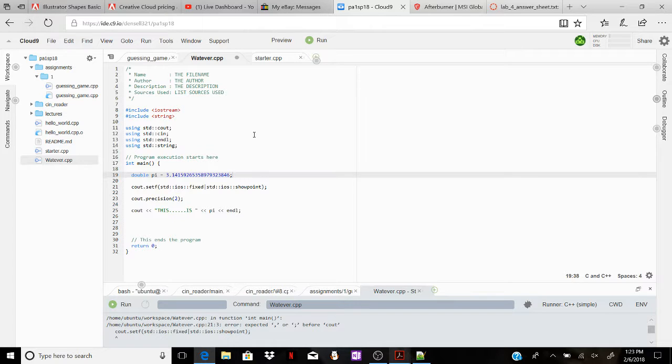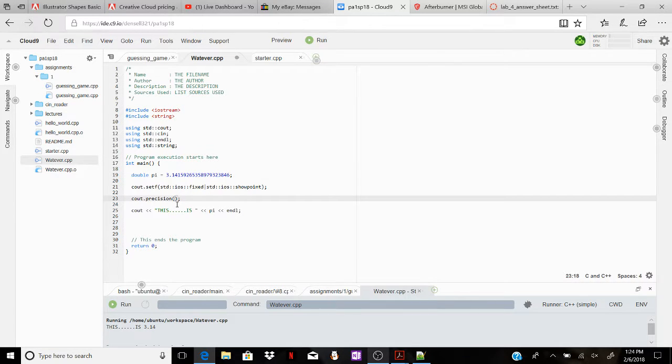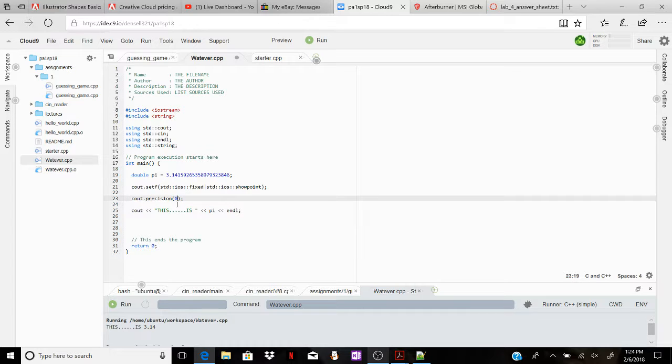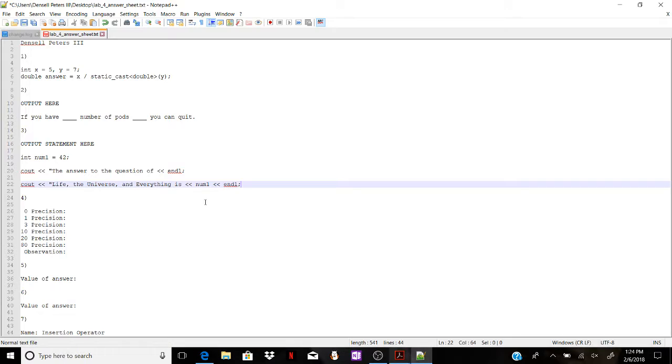Is there a hotkey for run? Like Alt F5? Yeah, if you're in your code, Alt F5 will compile and run. Oh, thank God. 3.14. Alt F5. Yeah. Alt F5. This is 3 point.